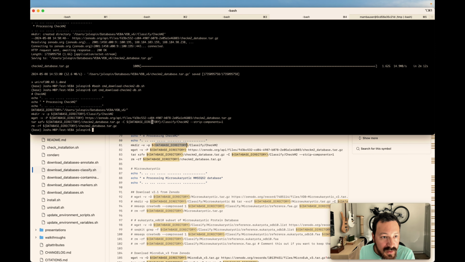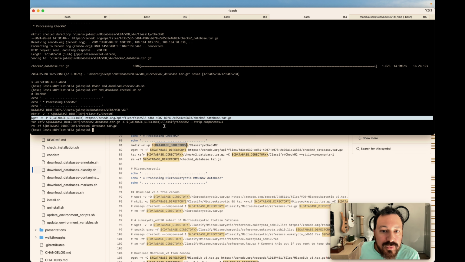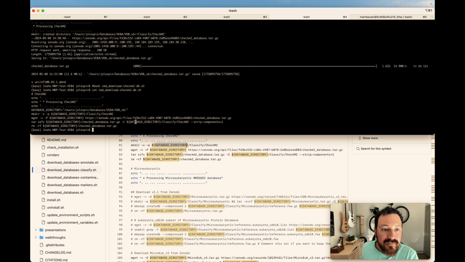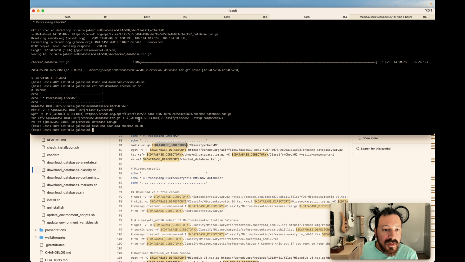So if you look at that here, make sure to give it the full path. Don't give it a tilde here because it'll actually make a tilde directory, which you don't want. So this is my VEBA database. Yeah, it's going to make a subdirectory called classify checkm2. It's going to pull from Zenodo, and then it's going to decompress it, and then it's going to get rid of the intermediate files. So I ran that.